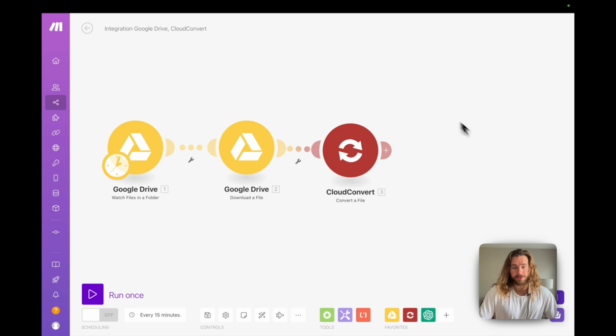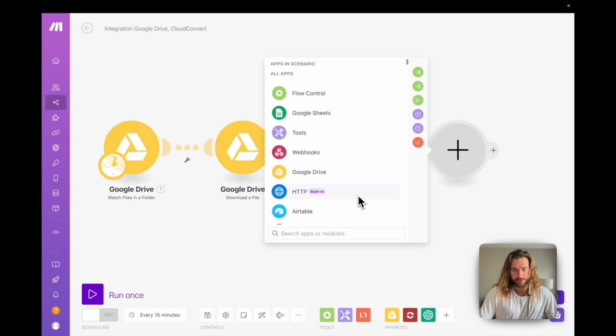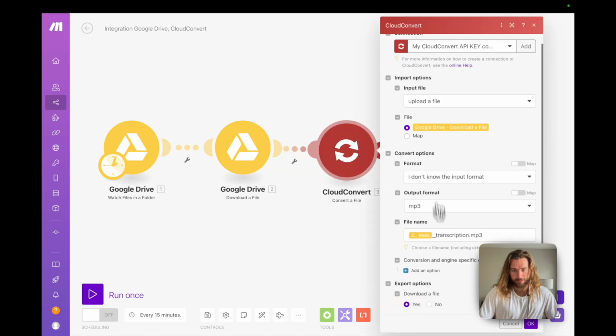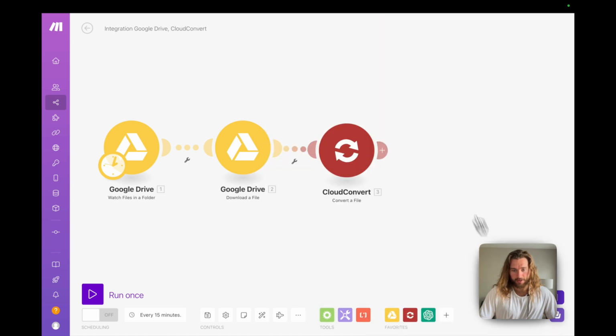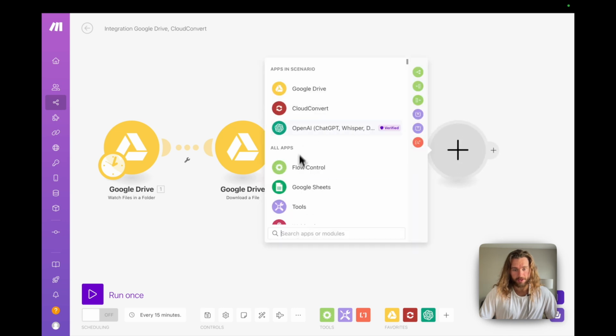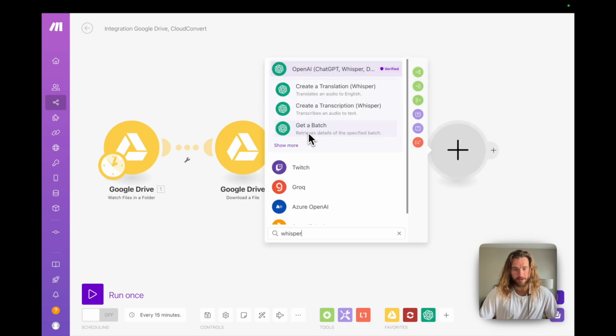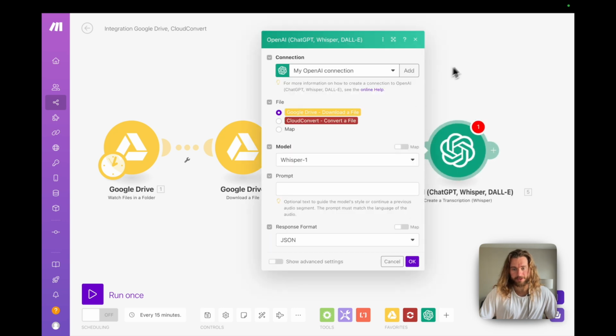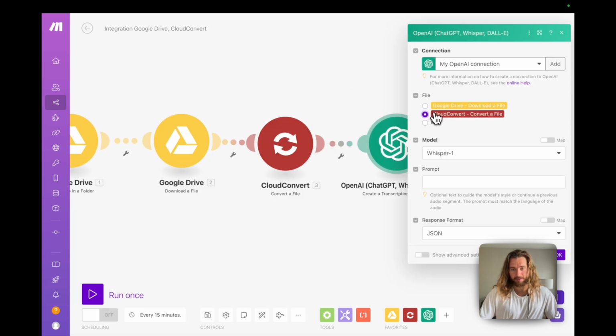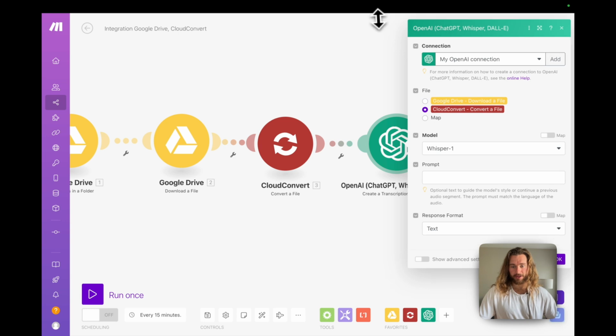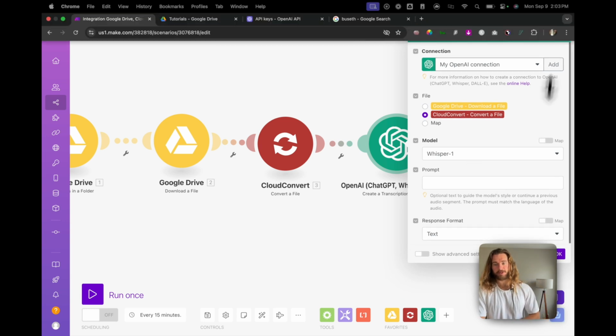So the next step in the process is to add the transcription. Now we have the MP3 file. We are going to add the transcription of the MP3 file that we are downloading. We're going to do that by adding a new module. And we're going to use OpenAI Whisper to create a transcription. Very simple. And this is actually really easy. So you take the file, which is from Cloud Convert, because that's the MP3, and then we're not even going to give it a prompt because it doesn't need a prompt. We are going to change the response format to text because we just want the raw text. We don't want any JSON or anything like that. We should just get a transcription text.